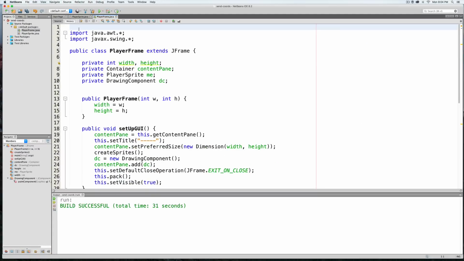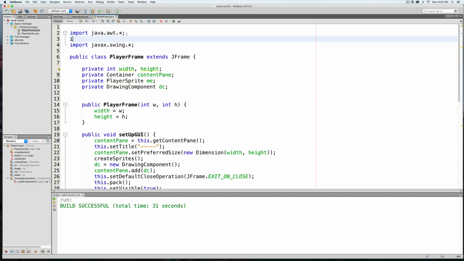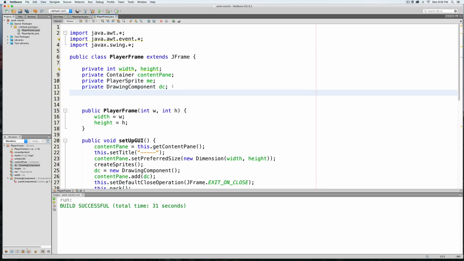So now let's go ahead and add the code that will allow us to move the sprite using the arrow keys. So first I want to import java.awt.event. This is because I need the action listener and key listener interfaces. Okay. So for the movement of the sprite, I'm going to use a timer to animate the movement. So first I will create a field for the timer. Let's call it animationTimer.